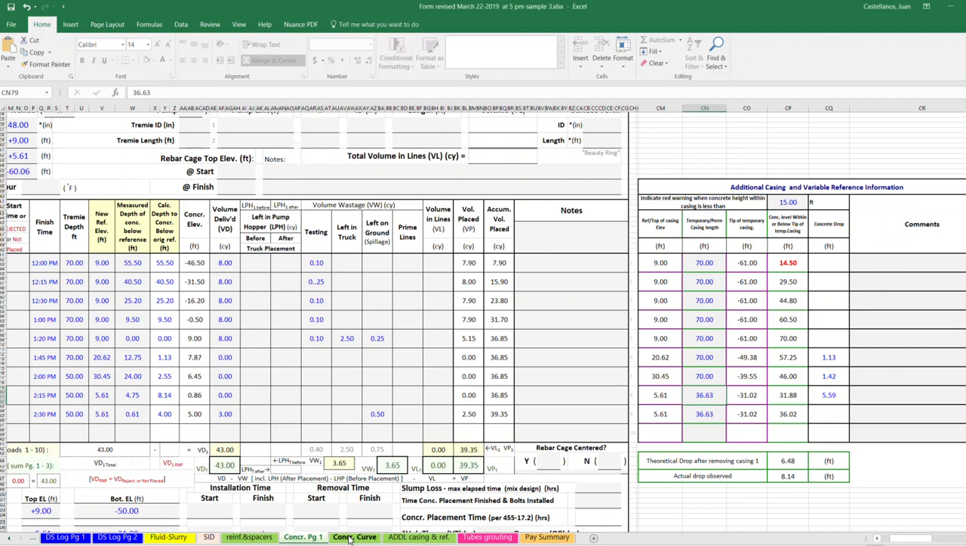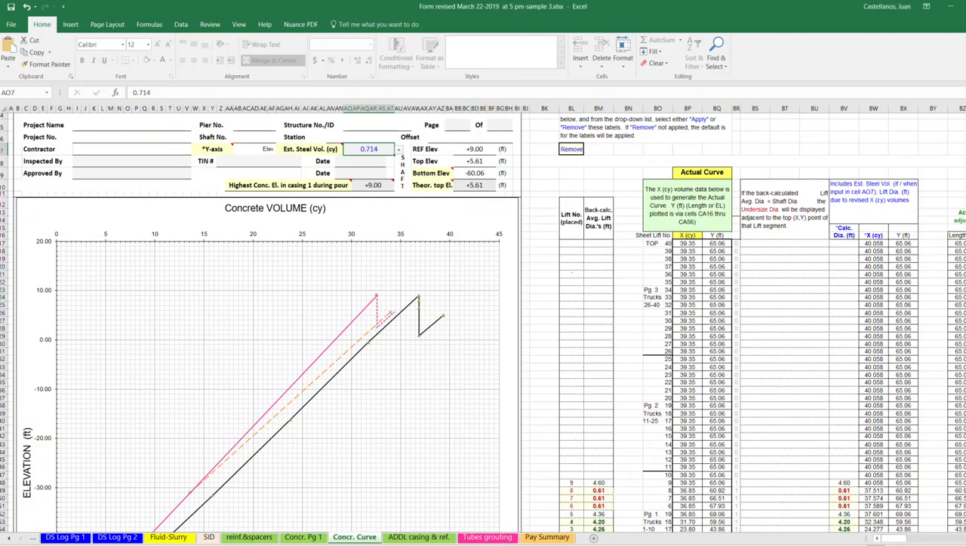Now let's move to the concrete curve. A couple of things you'll notice from previous versions. We have added something called highest concrete elevation in casing 1 during pour, and the theoretical top elevation that you expect in the shaft. There is an explanation here that tells you what that means. It says when 2 casings are used, enter the highest elevation of concrete inside casing 1. When approved by the engineer, this may be lower than the reference elevation.